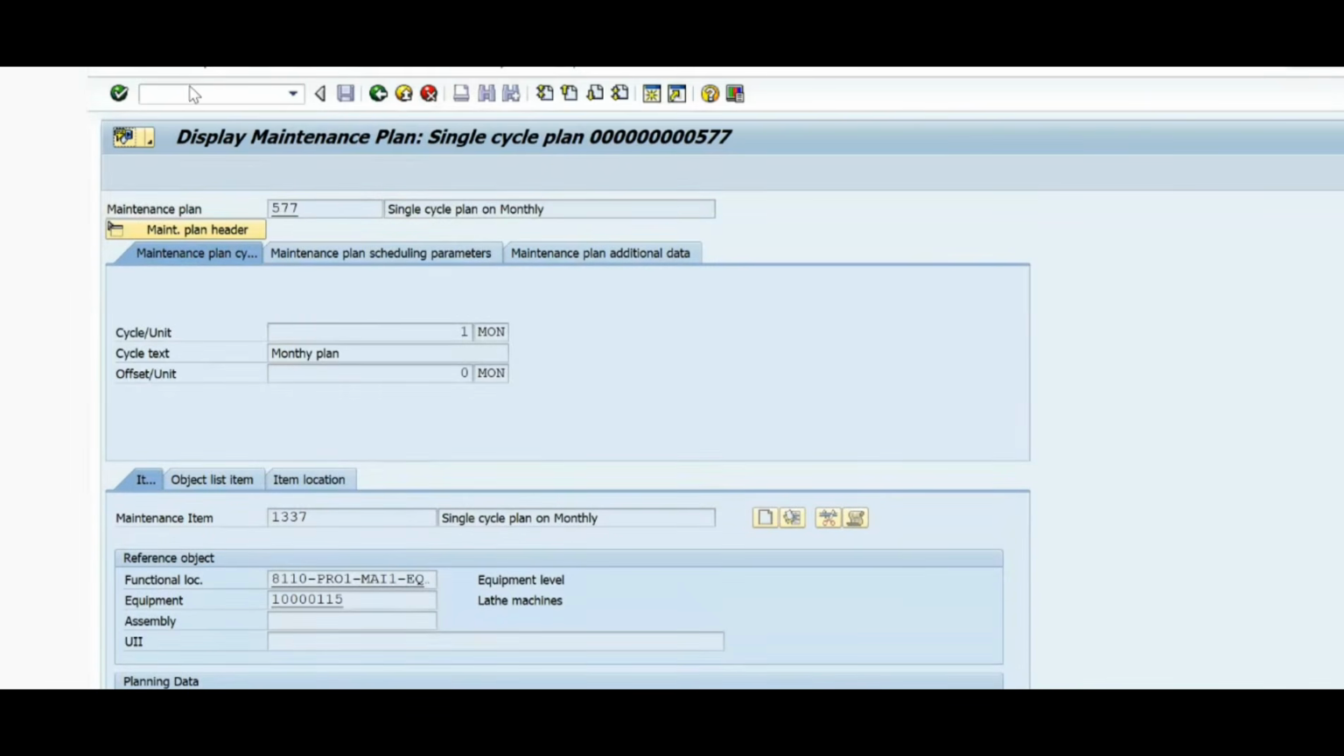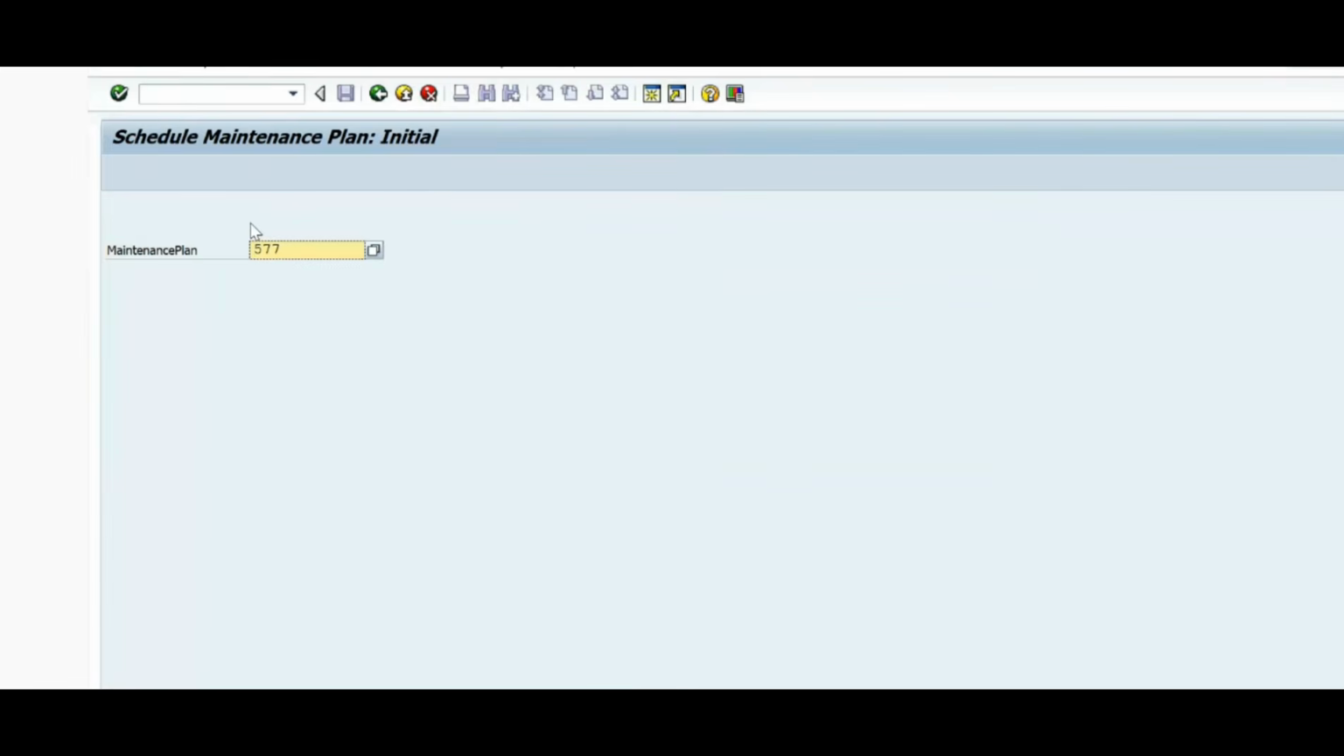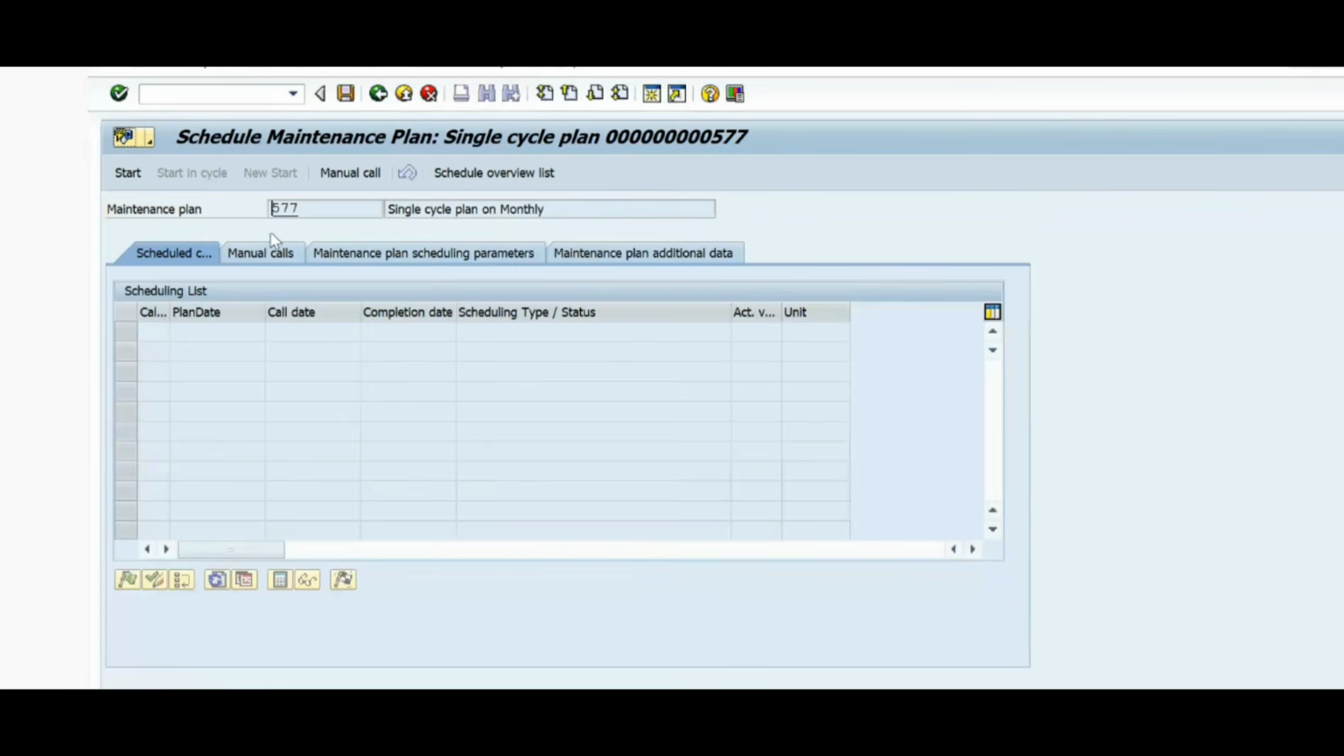The next step is that I'm going to schedule my maintenance plan by using the T code IP10. So this is my maintenance plan number. Now you can see, this is the initial screen.